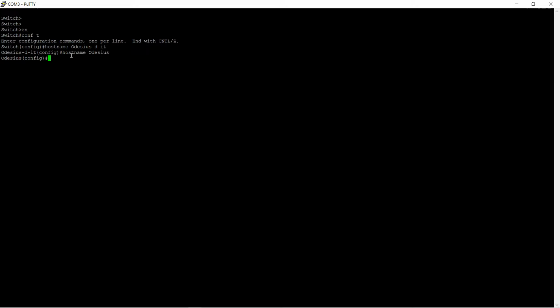Now, how do I configure a password for my switch? First, I can exit. I'm back again, and it's telling me that this switch is now Odysseus, as you can see from here. My switch name has now been changed to Odysseus.